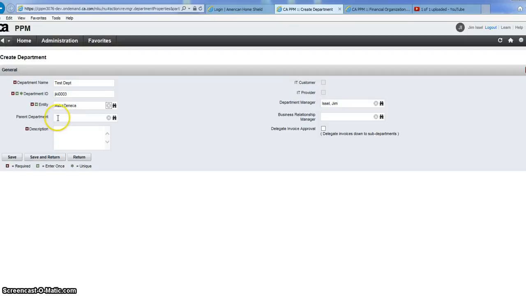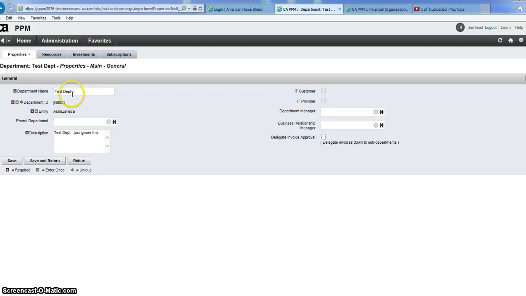If it's part of the hierarchy, I can give it a parent department. I'm going to leave this one at the top, and I have to give it a description. So test department, just ignore this. And I don't need to be the manager, and I will say save. But now my test department is not going to show up when I'm searching for department OBS on a project or a resource because I don't have any locations associated with it.